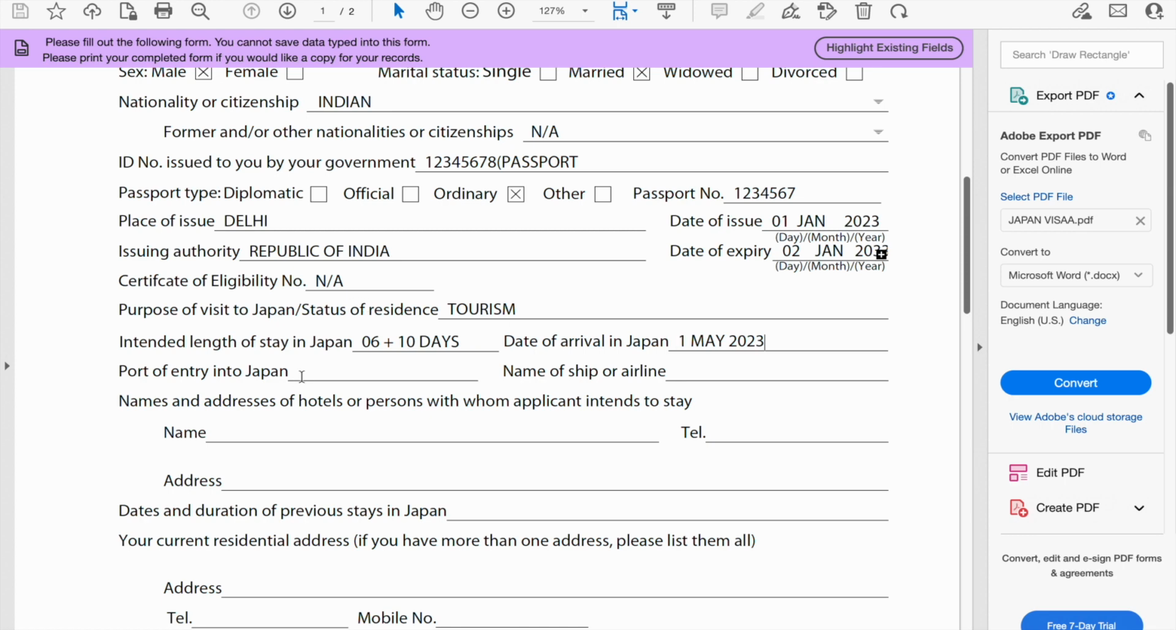Port of entry into Japan is the airport name where you will exactly land. For example, Narita Airport or Tokyo Airport or Osaka Airport. So accordingly, you will write the name. Narita Airport.